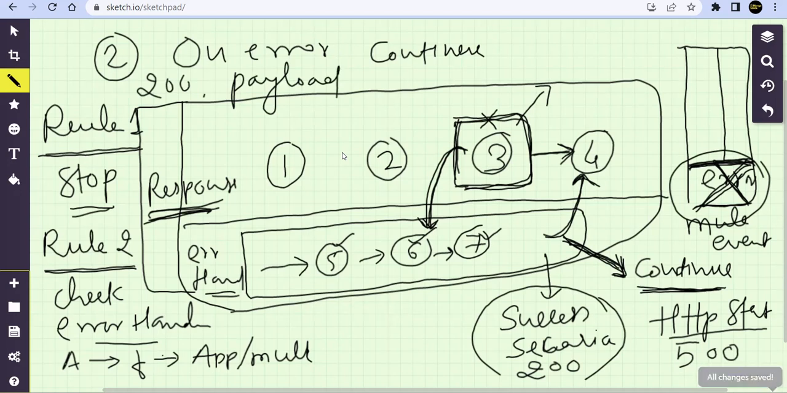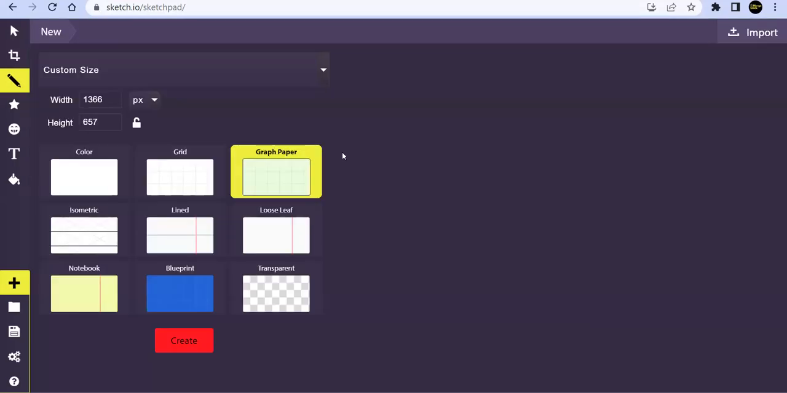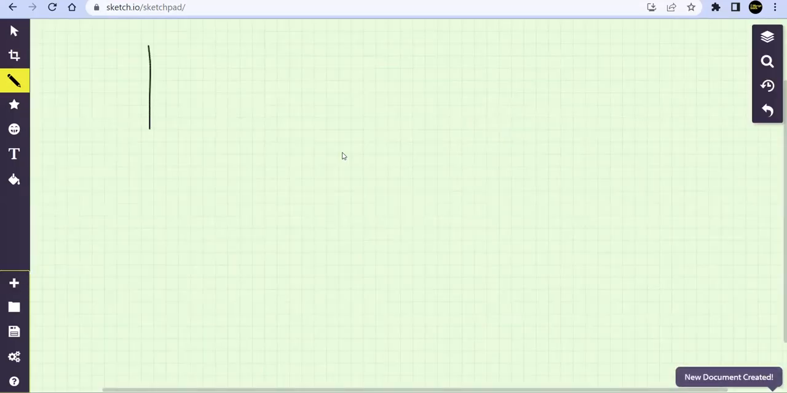Am I clear with on error continue? This is the third scenario, right? Stop, check the error handler, and this one is third, right? Let's have a look at it.